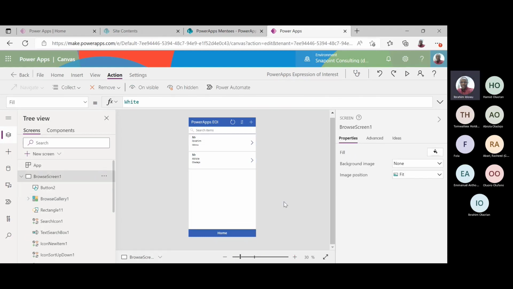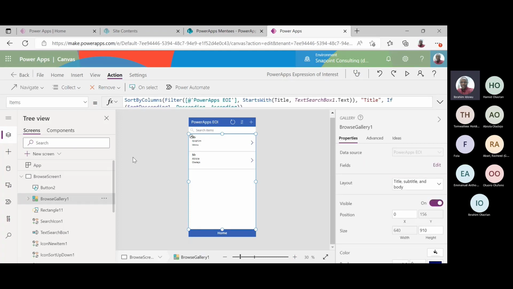Now, I haven't done that. If you look at this, this is called a gallery. If you look at what I have on this site, it's called browse gallery. So the control here is actually called a gallery. What's the gallery used for? You use it to display data from any data source. It could be a collection. A collection is also a temporary data source within PowerApps. It could be from a SharePoint list, which this one is fetching from. It could be from the different data sources that exist.